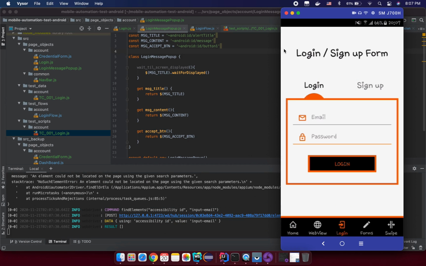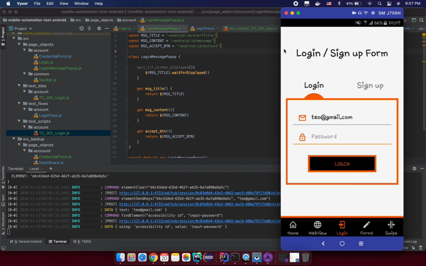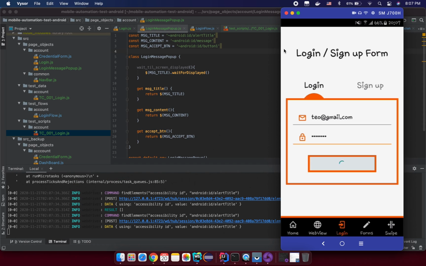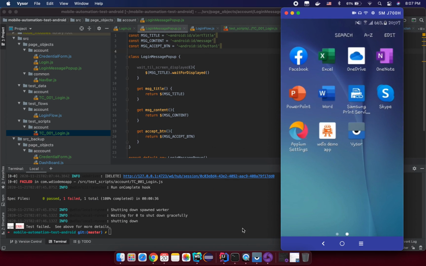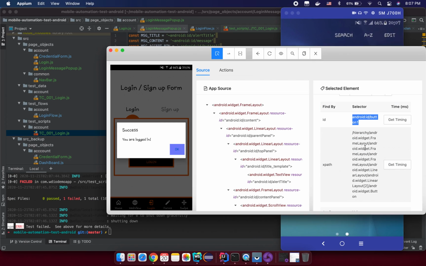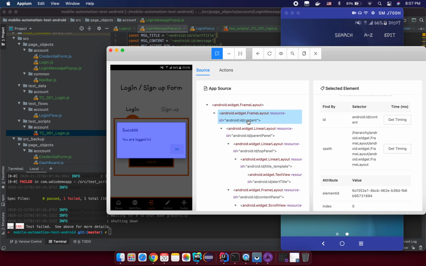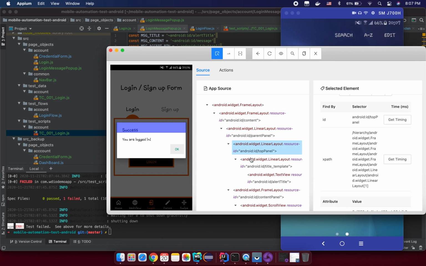Okay, it's launched the application. Click on login button. Oh, something is wrong. It is trying to use the accessibility ID, but what we have is not accessibility ID. Let's see, what is it? Is it not accessibility ID? It's a resource ID. You see, it's a resource ID.